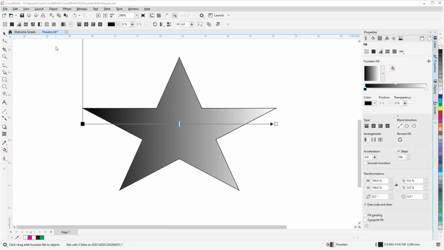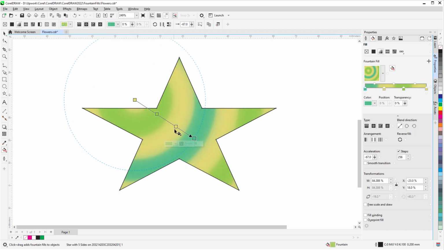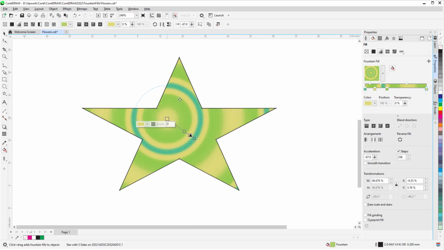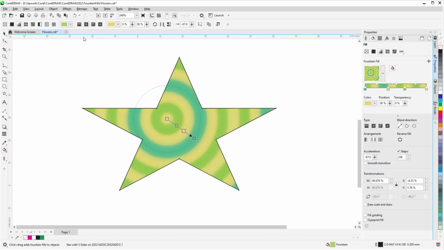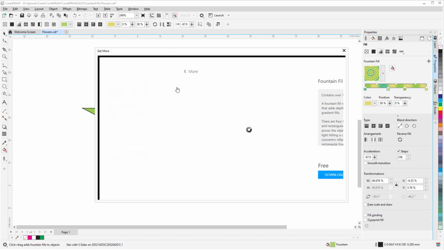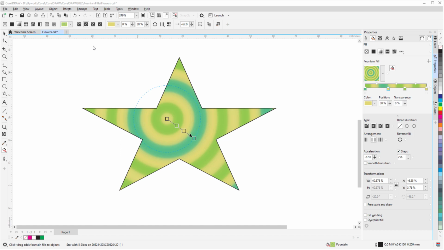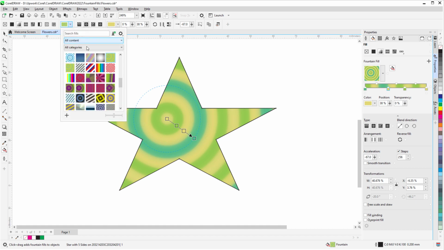Finally, there are a few preset fountain fills you can choose from in the Fill Picker dropdown. Each can be adjusted as needed. This dropdown has a Get More icon, which opens the store in the welcome screen where you can find the free Fountain Fills bundle. Installing is easy. Just click the bundle, download it, and install. Once installed, there are over 70 fills to choose from.